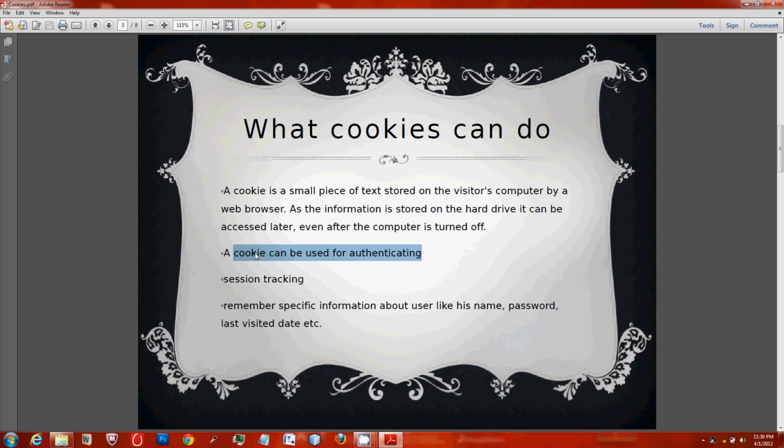Cookies are also used for personalization. Cookies may be used to remember information about a user who has visited a website in order to show relevant content in the future. For example, a web server may send a cookie containing the username last used to log into a website so that it may be filled in for future visits. And then, cookies are used for tracking. Cookies remember specific information about the user, like his name, password, last visited date, etc.